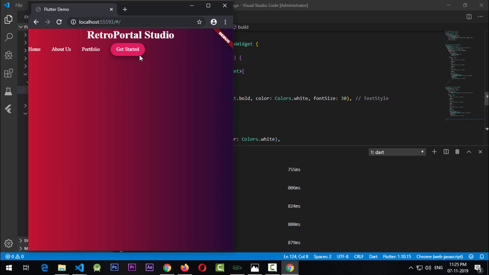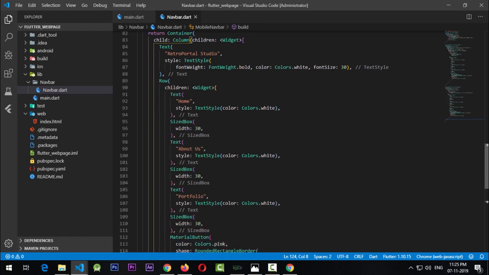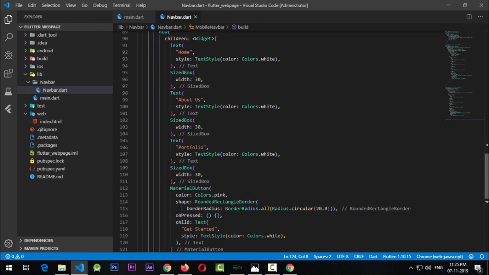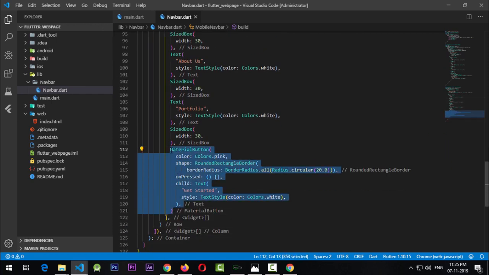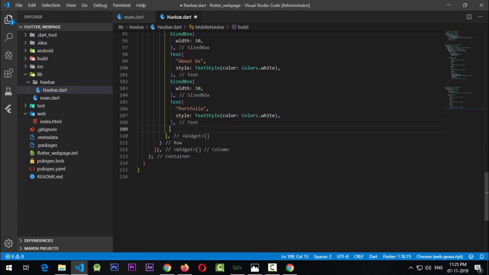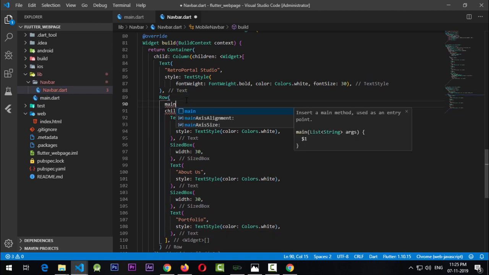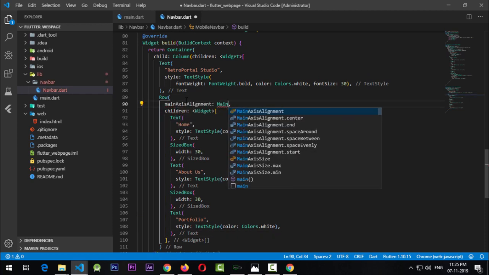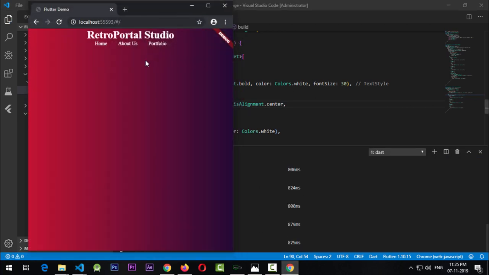One more thing that we need to do is, in the case of mobile, we don't really want this Get started here. I'll just remove this button from the mobile navbar class, and I'll just shift the elements to the center. For that, I need to go to this MaterialButton and just remove it here completely, along with the SizedBox also. And in the row, I need to add mainAxisAlignment, and for the mainAxisAlignment, center.